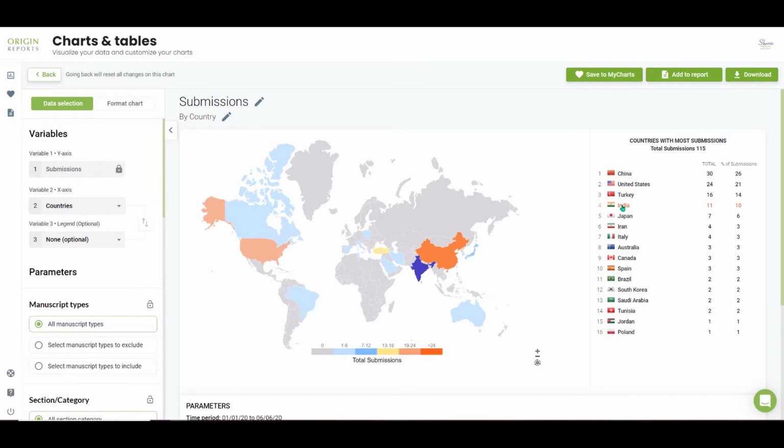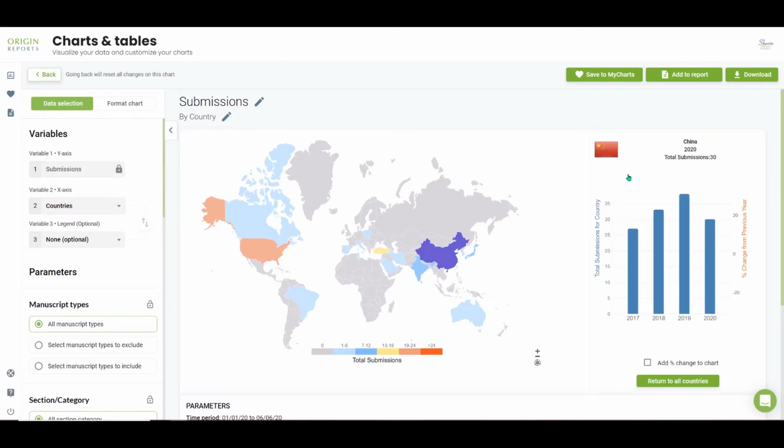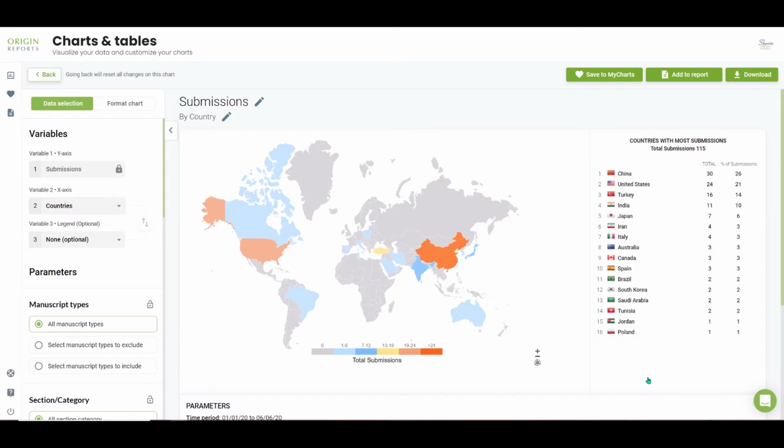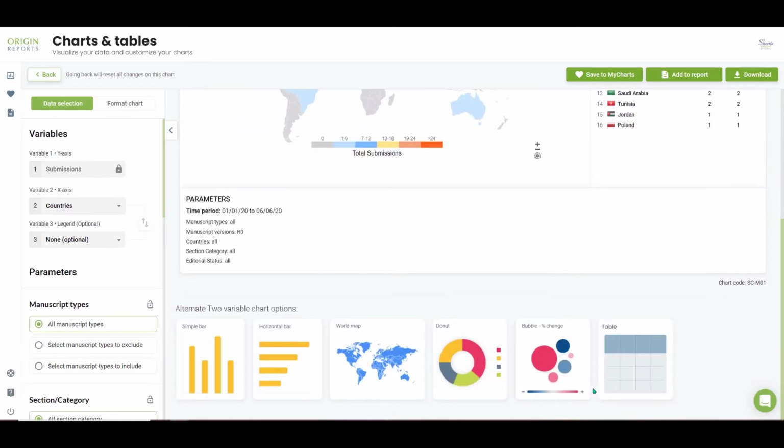To get a little more information about a particular country, we can actually select it from the table, and then we will get a 4-year chart showing the submission volume. If you choose, you can add a % change line. Another thing we can do is change the type of chart that we're using. So looking at the exact same data, submissions by country, we can scroll down below our chart and select a different way to view this data. For right now, I'm going to select a donut chart.